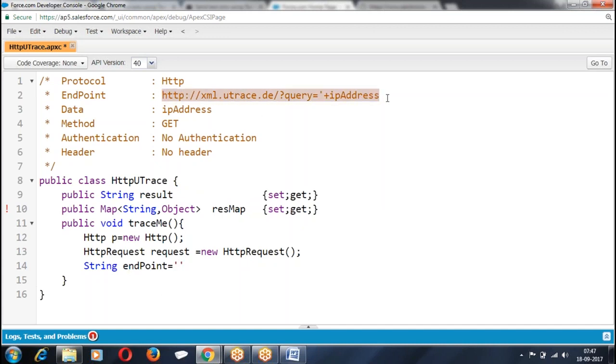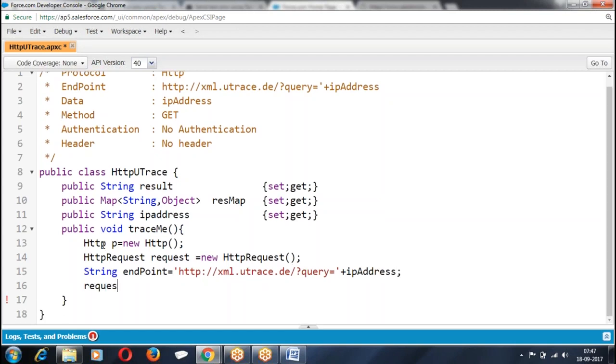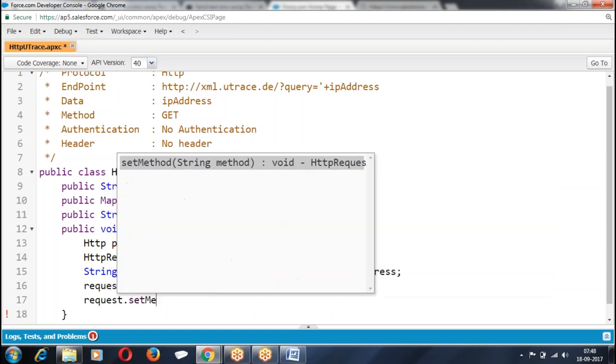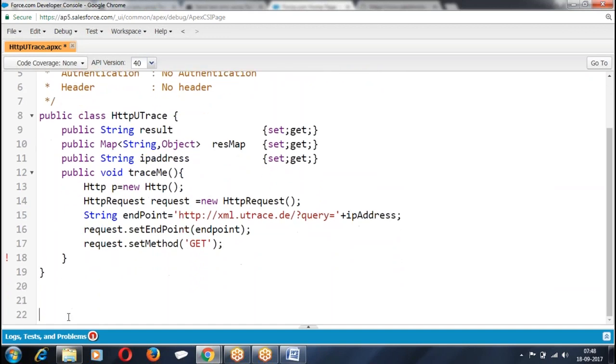It's a get method. If it is a get method, what will happen? Whatever data you want to pass, we have to pass it in the URL only. So we are passing the data. Once you pass the data, we are going to set the request. We have request dot setEndpoint, request dot setMethod.